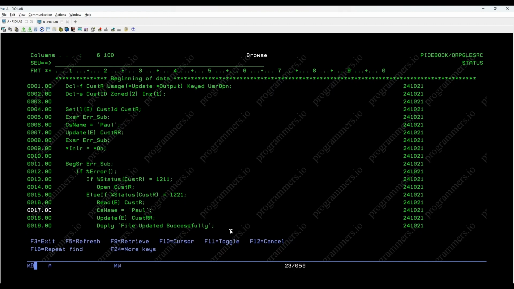Let's look at an example to understand how %status works in practice. In this example, we declare the file custar with specific disk usage settings. %status is used within conditional checks, like %error, to handle different scenarios based on file status code.